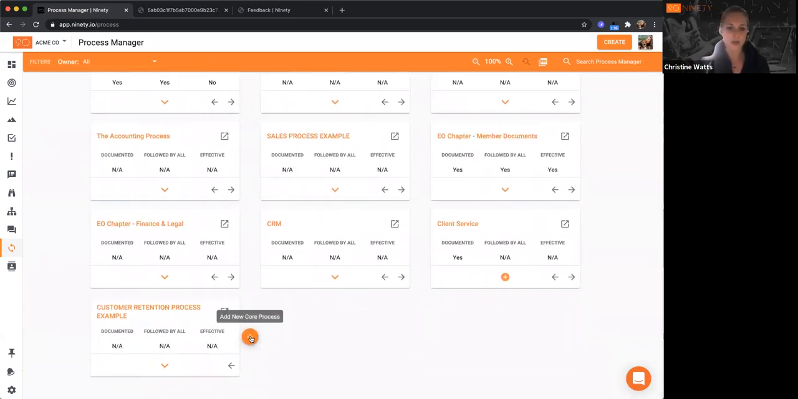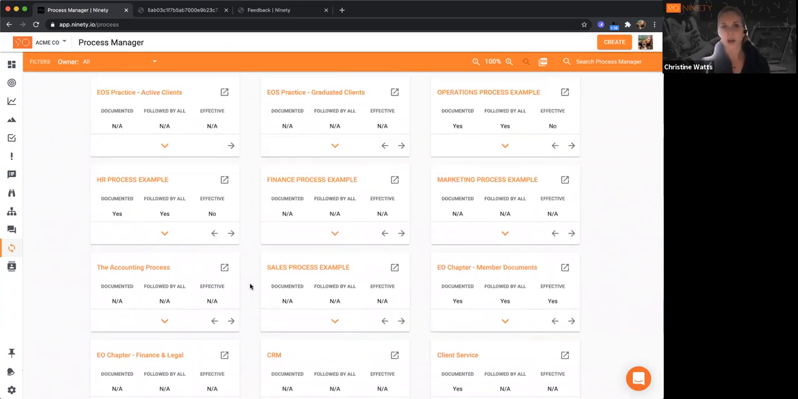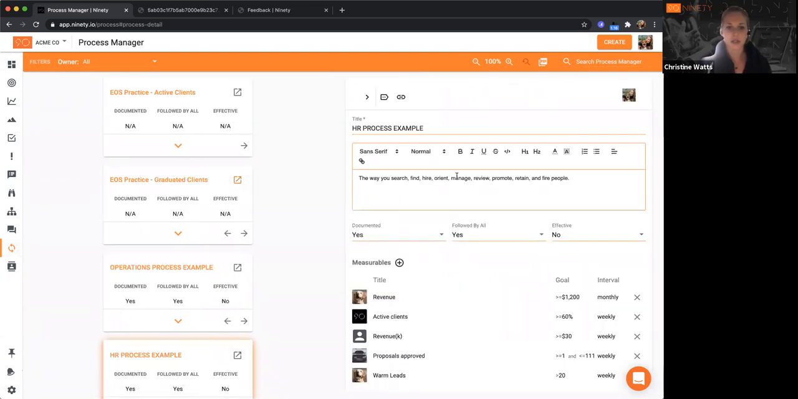There's no limit to the number that you can create in here. There's just a plus sign. By default, if you've already got an account, you essentially get 6 that are recommended by EOS. Each of these tiles you can open up. There's a details button on each one so that you can see things to the right.